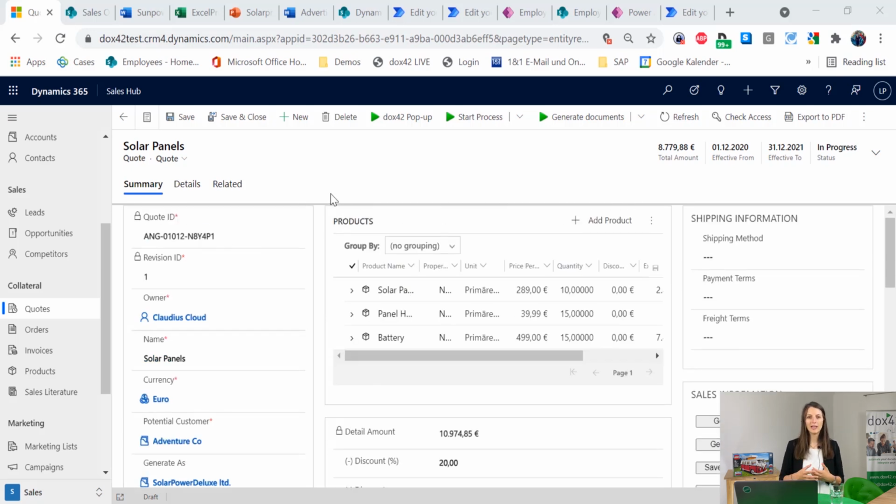Now, solar panels are quite a complex product, and that means the quote is going to be quite complex too. That's why we're also going to integrate data from other sources, in this case SharePoint, because all the project members uploaded some additional information there.